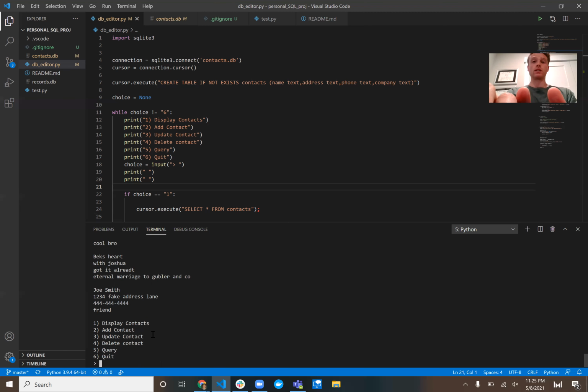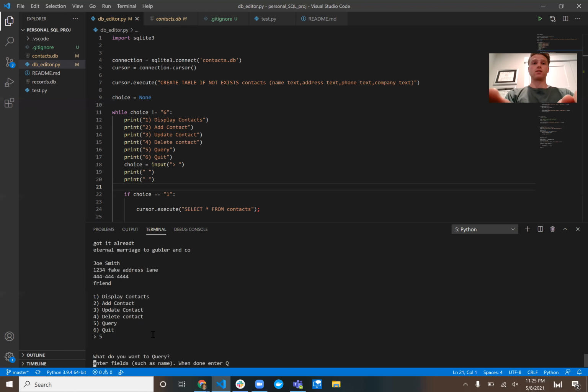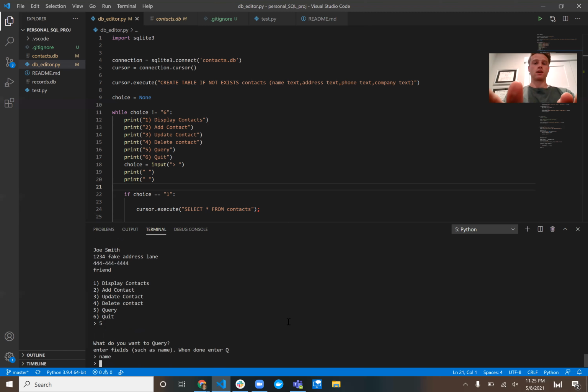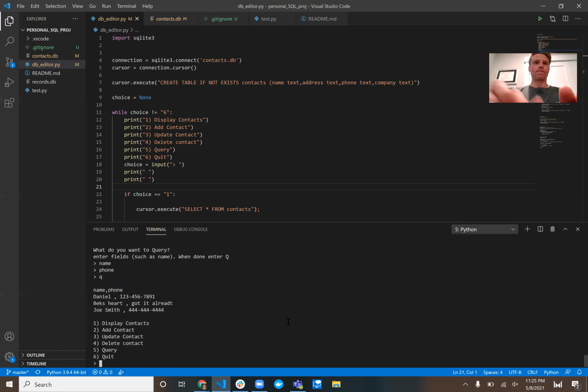Then maybe I want to get a list of everyone's names and phone numbers. Maybe I'm going to need to contact everyone, and I don't need to be distracted by their address. So I want to do the name and their phone. Those are the 2, and then that's it. And so now I've got a list of all the names and phone numbers.